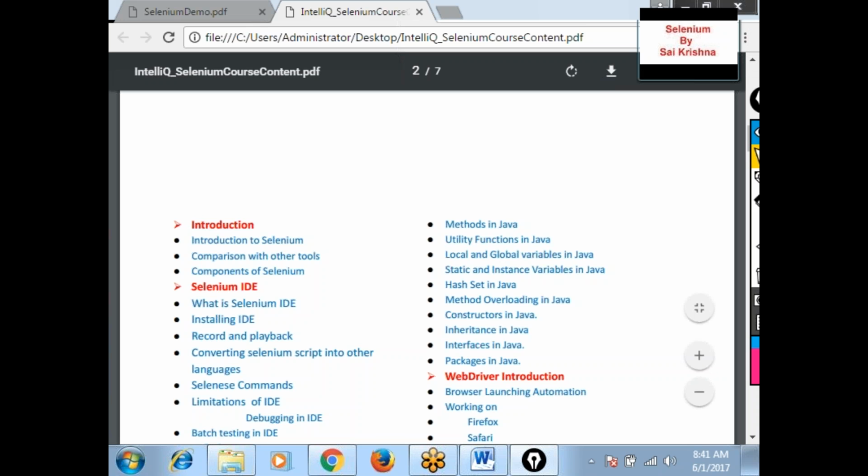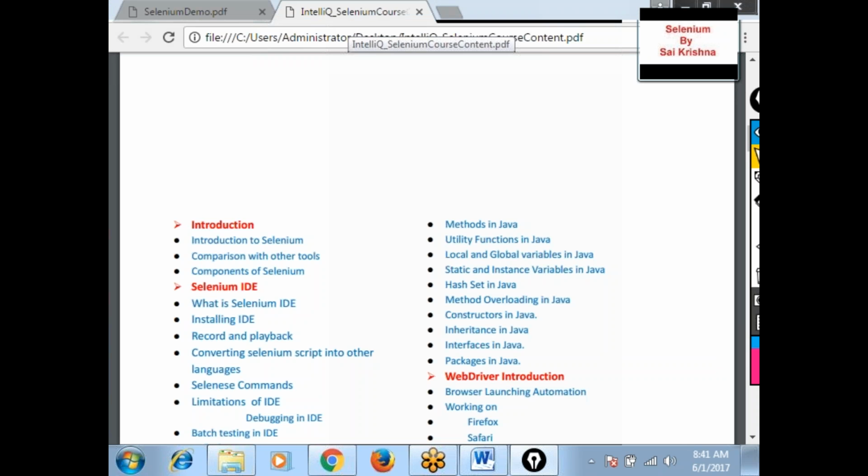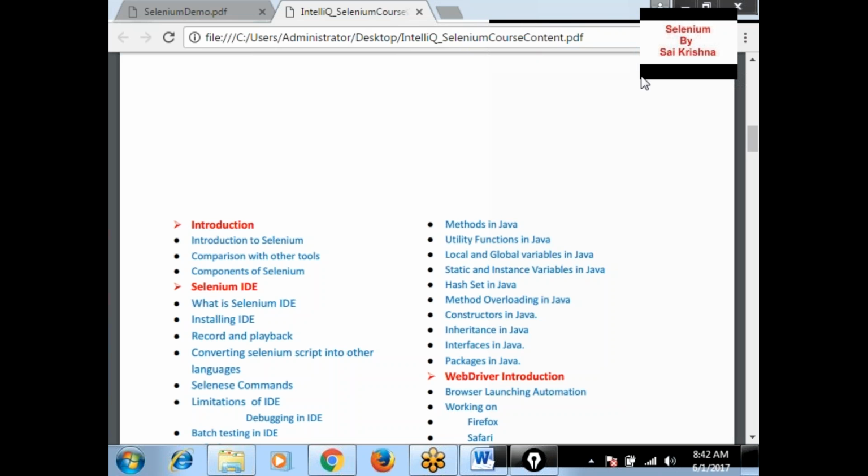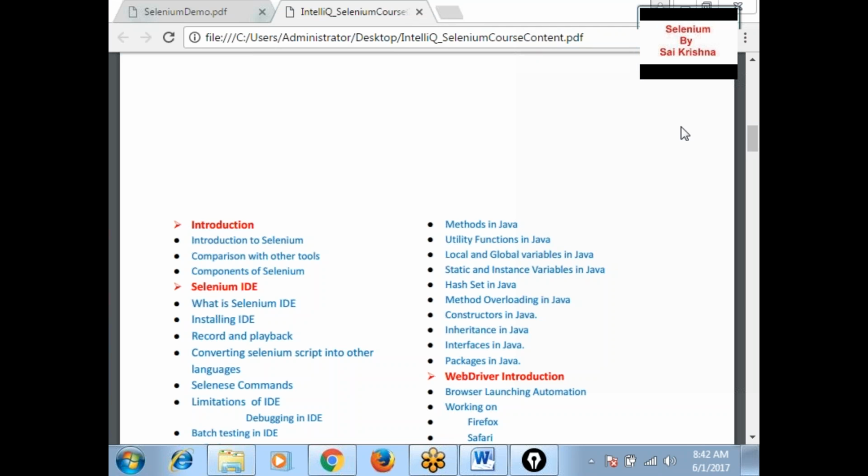Fine, friends, I'll stop the session for today. Tomorrow, I will be starting off with the IDE, the first component of Selenium. It's the very basic tool of Selenium, and it's very easy to understand also. We'll start off with IDE tomorrow, and the day after tomorrow also we'll work on IDE. Probably in the first two sessions I'll try to wind up IDE, so that from Monday onwards I can start off with Java and WebDriver.